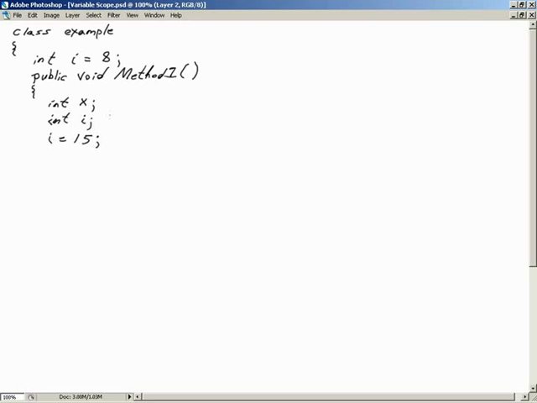All right, now I'm going to do something interesting that you have not seen us do before. I am simply going to create a block right here. So an opening curly brace, and I'm going to indent inside the block, and I'm going to create an integer called j. And I'm going to go ahead and initialize it to a value of 4. And now I'm going to close my block.